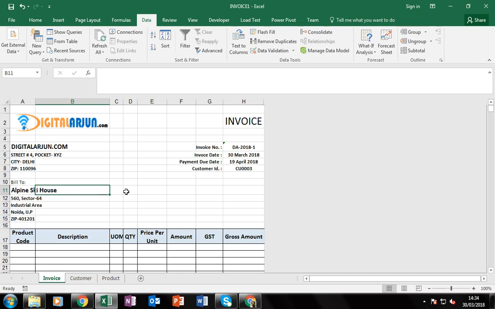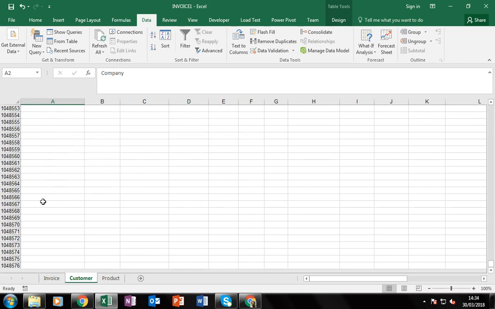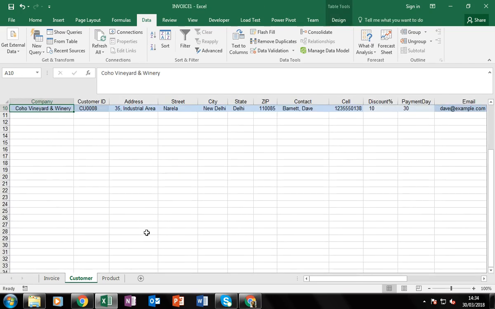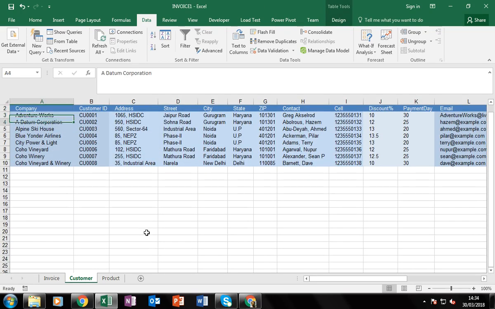Customer is Alpine Sky House. Let me check whether in the customer master Alpine Sky House has these details. Sector 64, industrial area, Noida, Alpine Sky House, and customer ID is 3. Let me go to customer. Alpine Sky House. Here customer ID is 3. This address is 3.